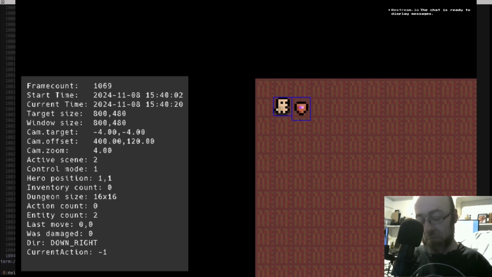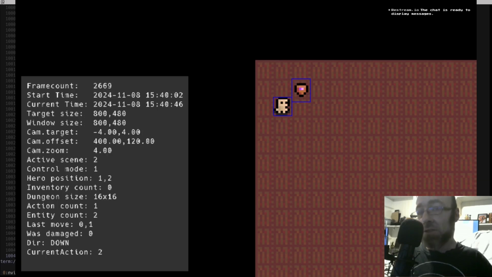So as an example, I will press down and the action count will go to 1. And the current action is at -1 because we haven't stepped the action list yet. So if we want to step the action list, we can press P for current action to increment to current action 1. Current action 1 would be the action that I just entered with the down arrow key. Now we press P again to actually process that action.